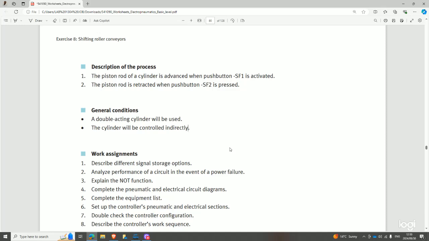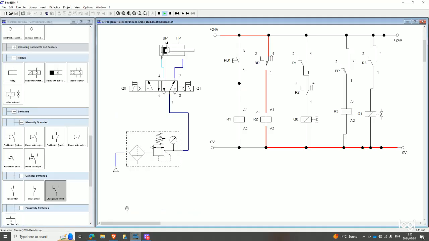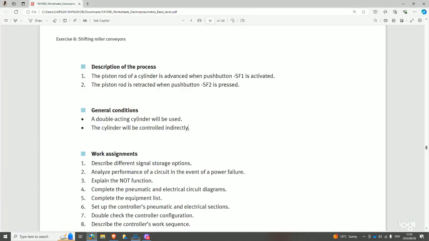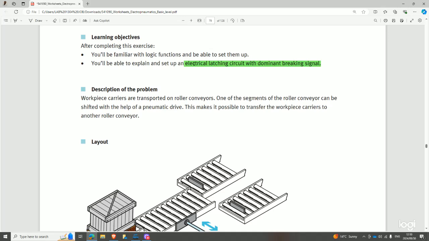So now, if we've gone through the other exercises, like this one, so far we haven't been latching our circuit. We've been relying on the inner workings of the bistable 5-way valve to latch the circuit. But here they're saying we have to be familiar with latching the circuit using a dominant braking signal.